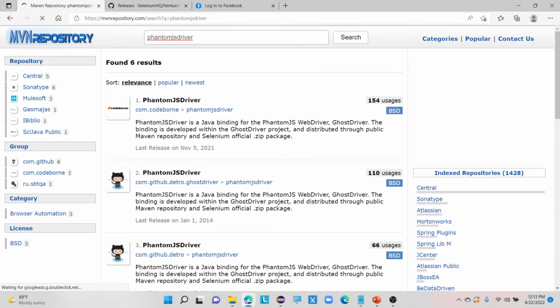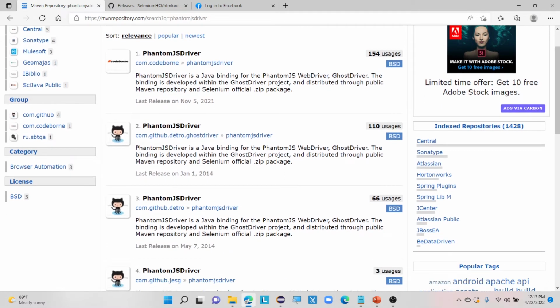Initially, as we discussed, with the help of GhostDriver only we can perform this PhantomJS driver execution.